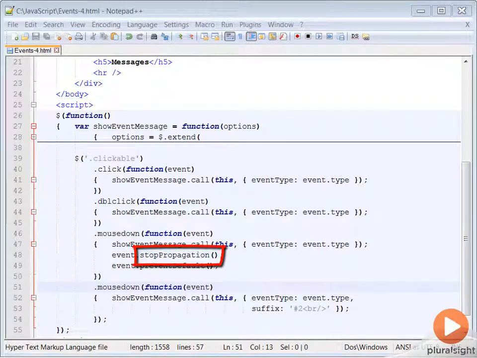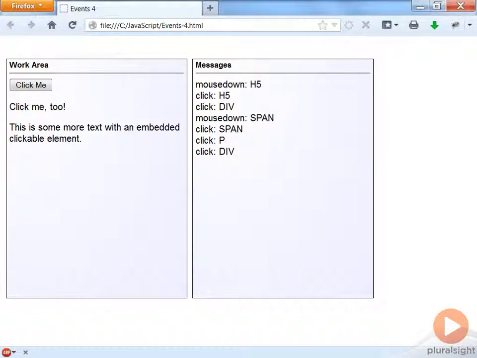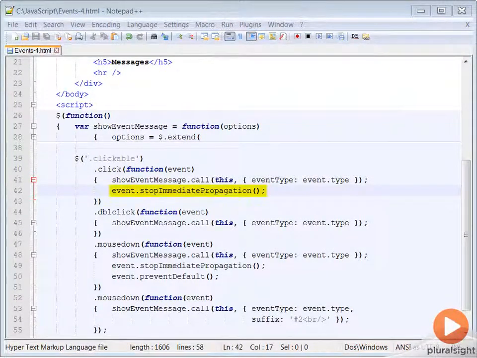Let's change to use the stop immediate propagation method instead of stop propagation. Let's run it again and verify that the event does get canceled for the current element. Just as we expected, the second mouse down event is not processed. We could prevent multiple click processing by adding the stop propagation or stop immediate propagation methods to the click event handler too. Since there are no other click event handlers attached to the elements, we could have used stop propagation instead.